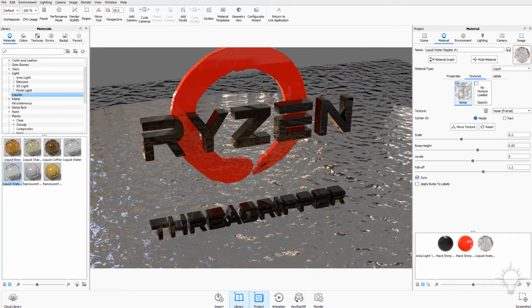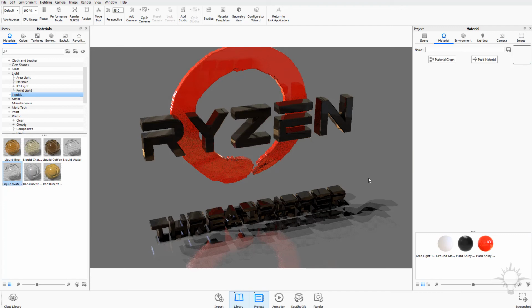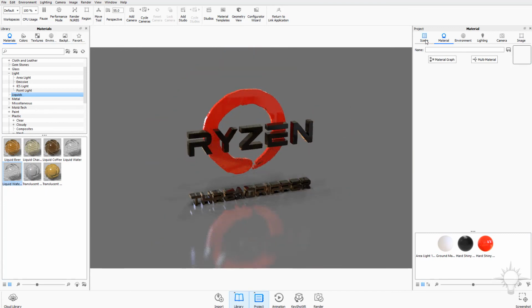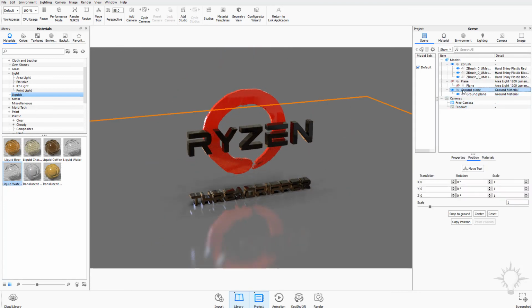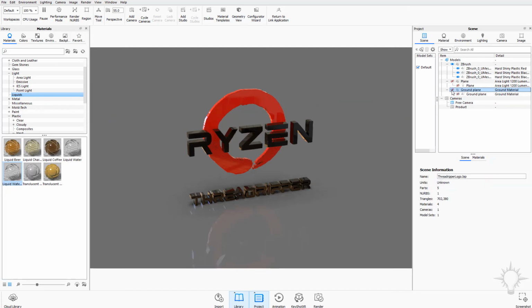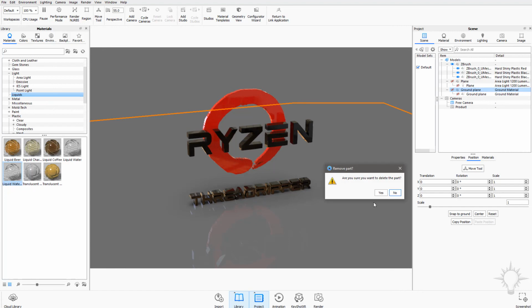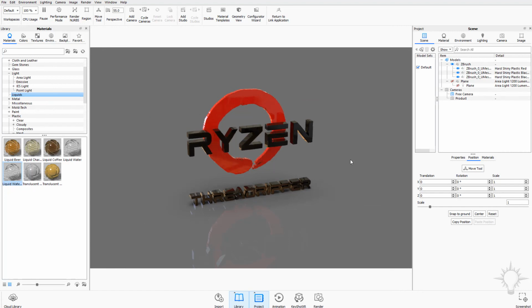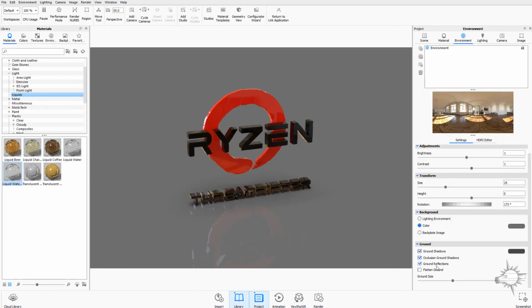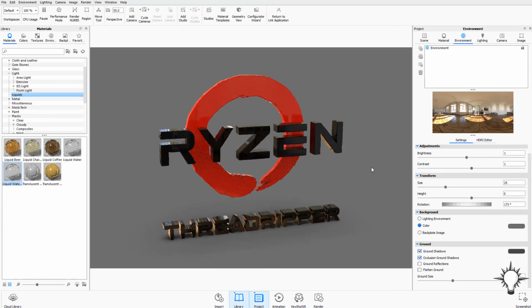But let's go ahead and undo back. Let's Control Z once, twice. There we go. So we're back kind of where we started. And in fact, you know what? We don't even really need that ground plane. You can either turn off the eyeball to not see the ground plane, or you can just right-click the ground plane and delete it. Now we still have some reflections in here. If you don't want that, you can go back to Environment here, and you can turn off Ground Reflections. And now we're just back to kind of where we started.